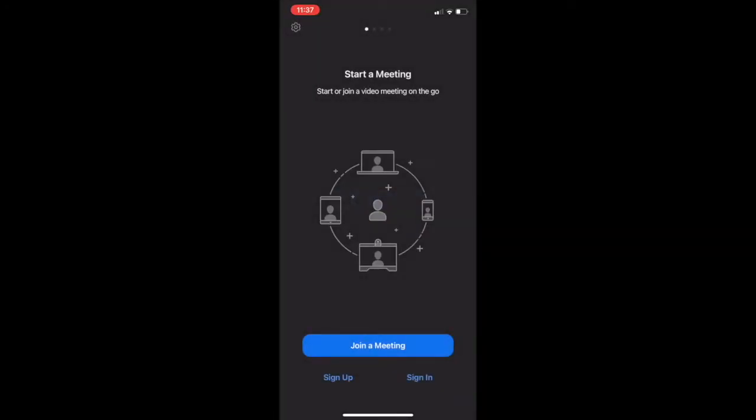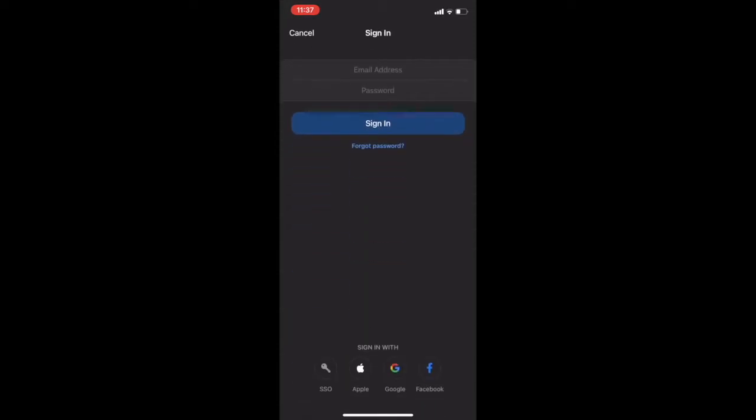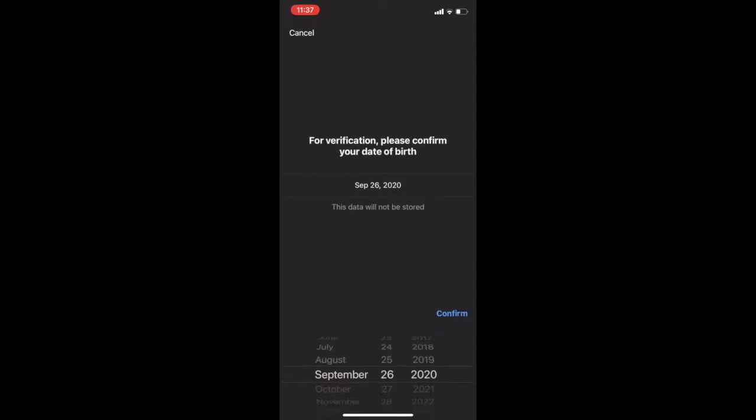Here you will find three different options: join a meeting, sign up, and sign in. If you already have an account, you will go to the sign in option, but if you are a new or first time user, you will click on the sign up option. So I will click on sign up. After clicking on sign up, it will ask for my birth confirmation. Here you will select the month, date, and the year when you were born. After selecting this, you will confirm.